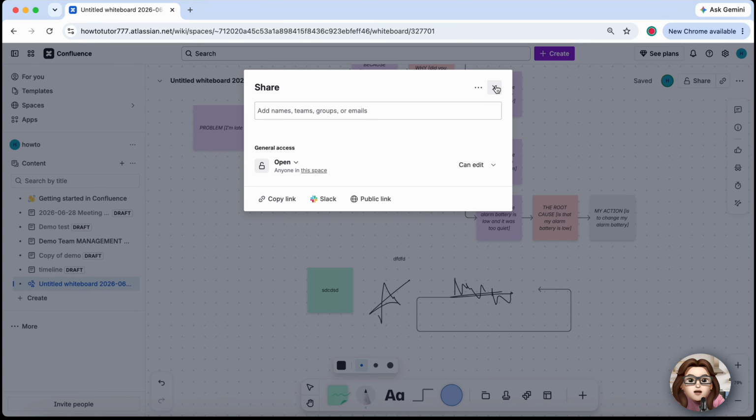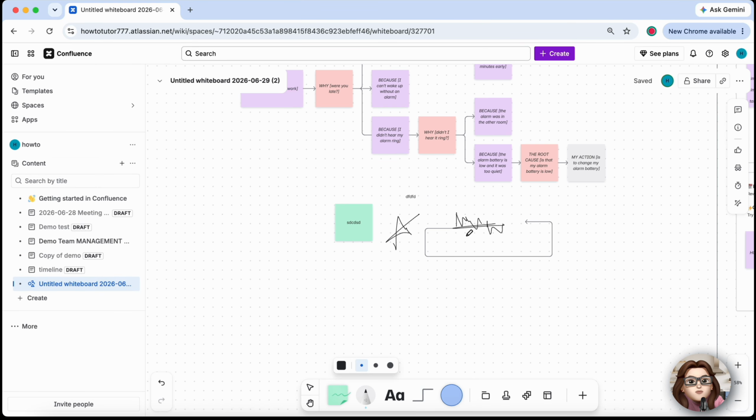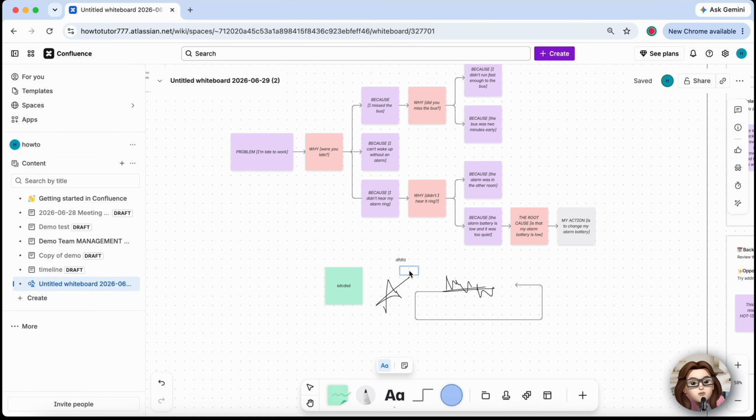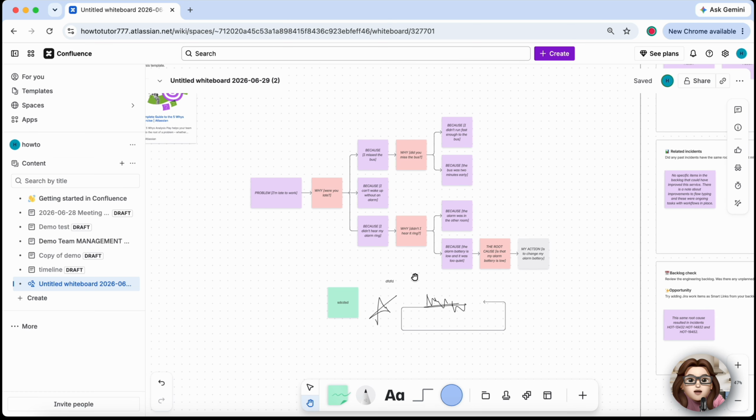Once your whiteboard is complete, review the layout and make any final adjustments. Your whiteboard will automatically remain part of your Confluence workspace, making it easy to revisit, update, and share whenever needed.